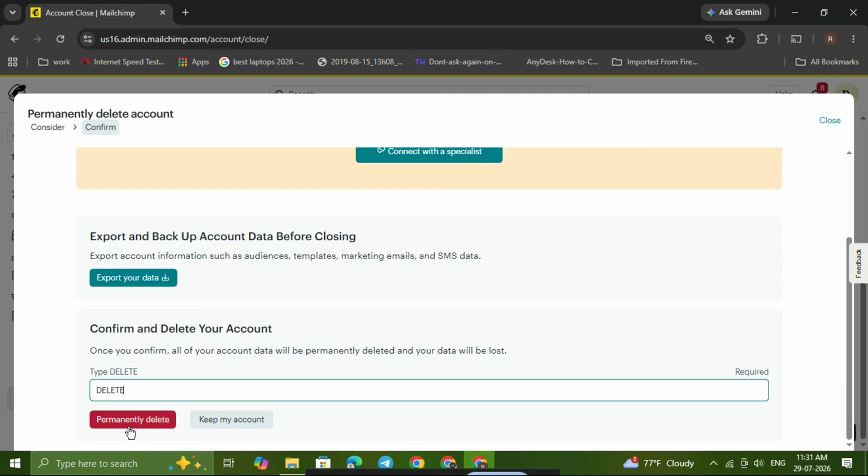Depending on your account status, you may need to wait a moment while the deletion is completed. After that, your Mailchimp account should be closed and you'll no longer have access to that workspace. If you were mainly trying to stop billing, this is also the point where you should double check that your plan has been fully cancelled and that no future charges will come through. It's always a good idea to review any confirmation email Mailchimp sends you, just to make sure everything was completed successfully. And that's it. You've now learned how to quit Mailchimp step by step and permanently delete your account.